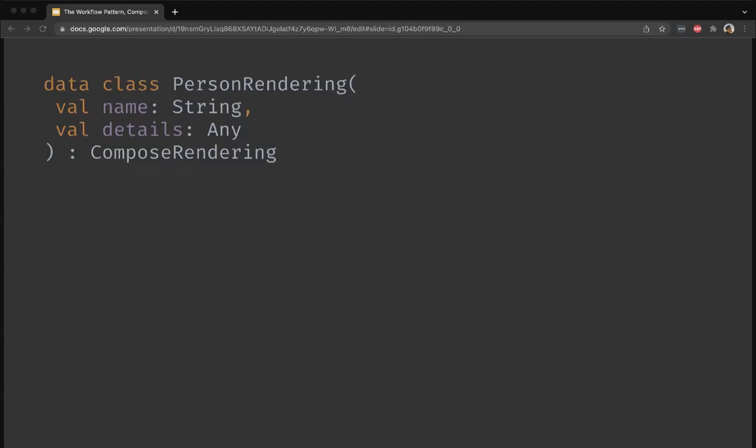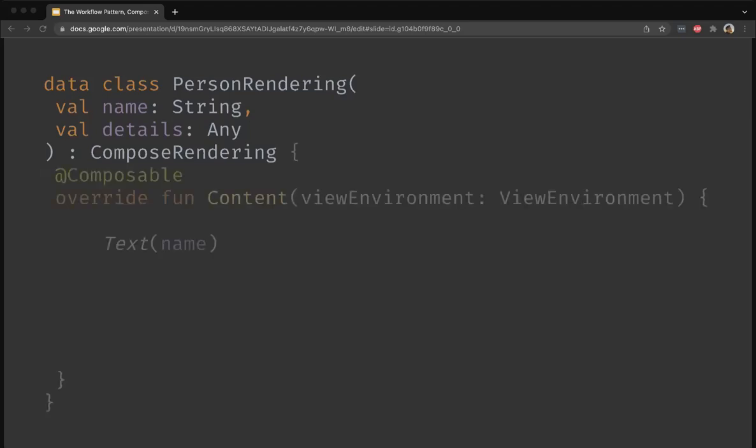They could be an address or some social media info or a phone number. Everyone may have different details stored on them. This is a bit of a contrived example, but it's fairly simple. In a real app, this might be a class or interface, but there are also times when you actually do want to use any as a rendering type. So we're going to just use any to keep it simple.